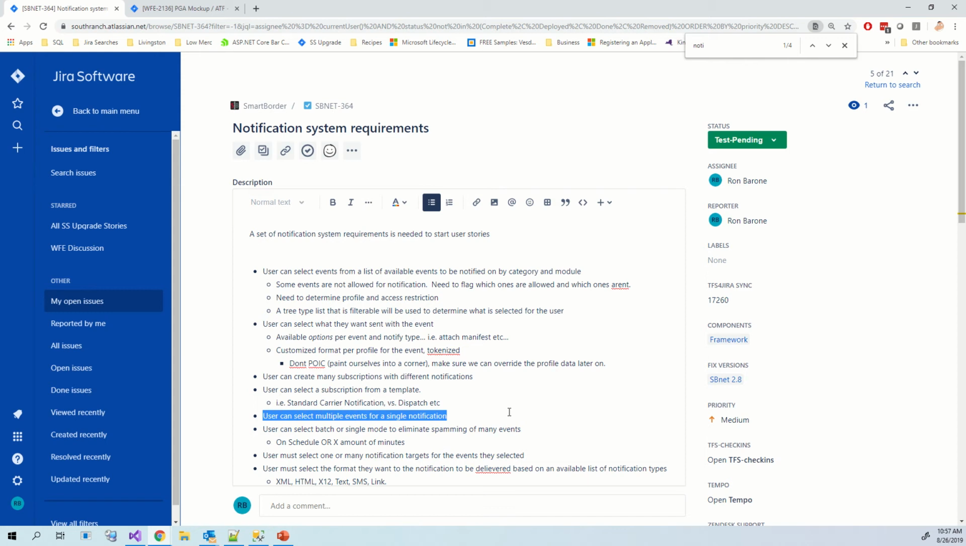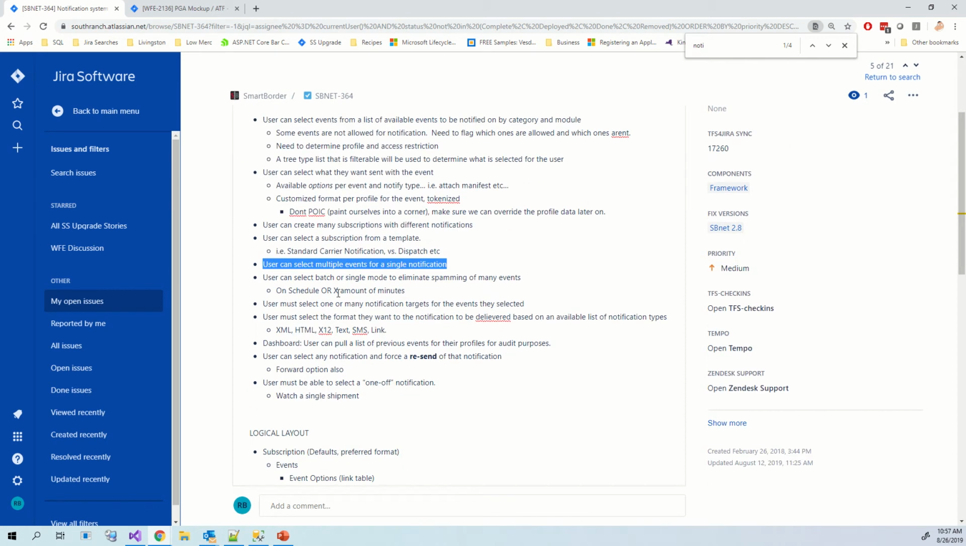You can select multiple events for a single notification. This is going to be helpful too, because a lot of the events, for instance, we might have shipment held, shipment released or accepted. All of those events can have one specific notification, and that might be an option. Whereas we want to be able to select all three of those and say, I want this notification to be sent, but I also want some of these options to be sent with them as well. So I want the shipment to be attached to it.